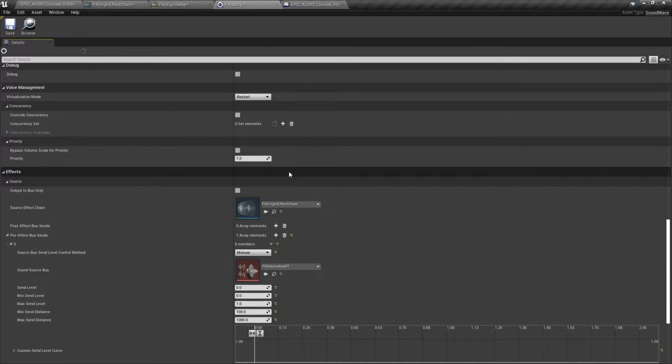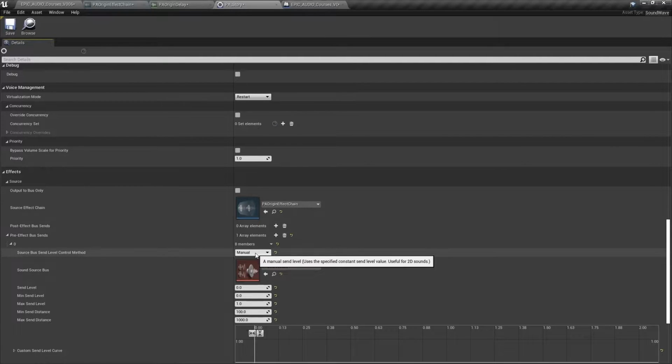Now there's a few different methods for controlling the amount of signal sent to a source bus. We can use the manual send level that just sends the fixed amount as specified here, or we could send a linear amount that varies over distance between the min and max send level settings. Or thirdly, we could create our own custom curve to govern how the send level varies over distance. We'll be looking at these latter options a bit more when we discuss the submix sends in a later video. But for the moment, I'm just going to send a fixed amount of the PA story signal to the source bus. And I'm going to set that amount to 0.1.